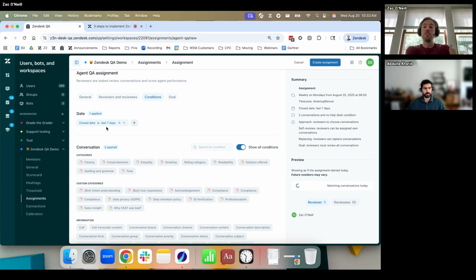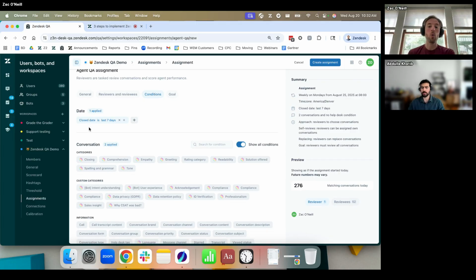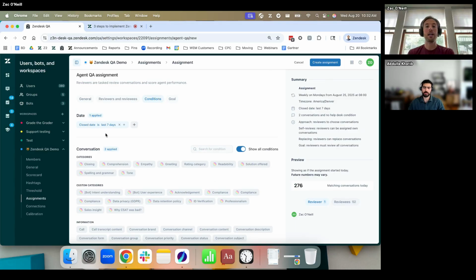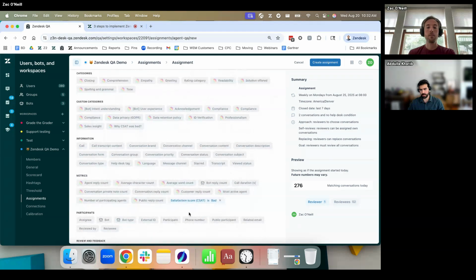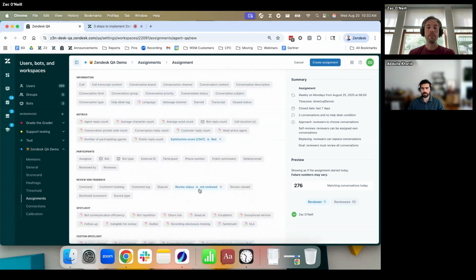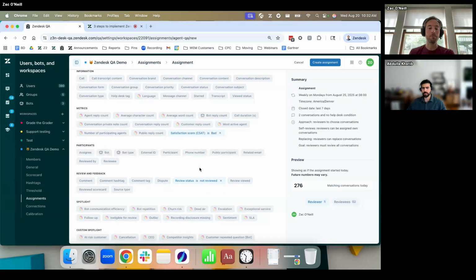So now every Monday, the sync will occur. It's going to only look at tickets that were closed in the last 7 days. So now we have closed in the last 7 days, bad CSAT, and then the reviewed status is not reviewed. And as you're working on it, take a look at the preview on the right side. This just makes sure that you're not making your assignment too strict, because if it's too strict, there will be nothing to review, because this is AND logic for filtering.